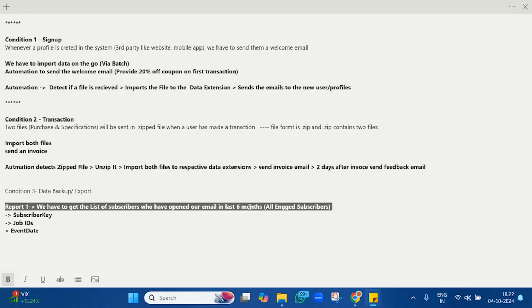I told you more than 20 MB of data you cannot download from a data extension. But your management wants to have you this last 6 months of data to be sent to them. But how you will be going to send to them? First of all, it is a bulk data, which means you cannot get it exported inside your desktop.